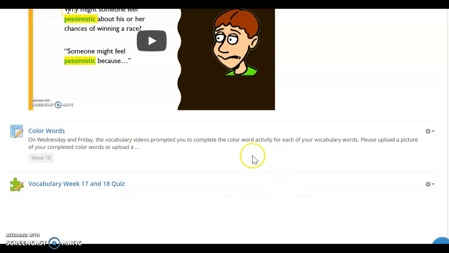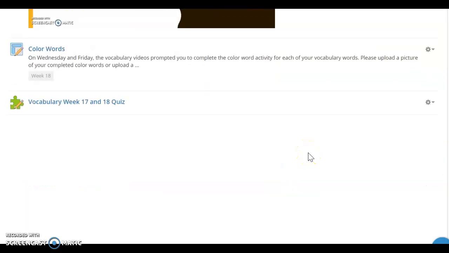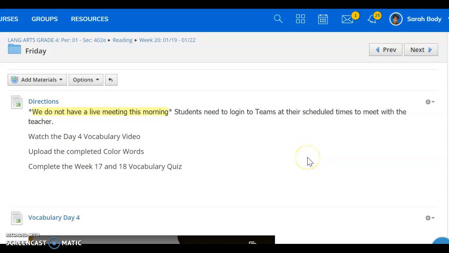I would take some time to go back and revisit those words and their definitions. That's all you have for Friday. Let me know if you have any questions about this week in reading.